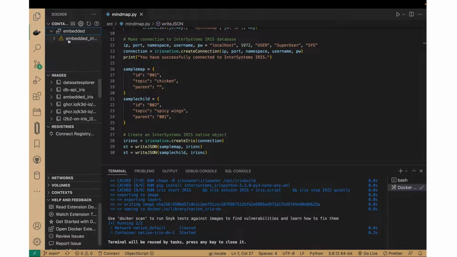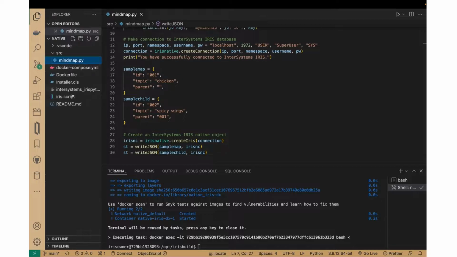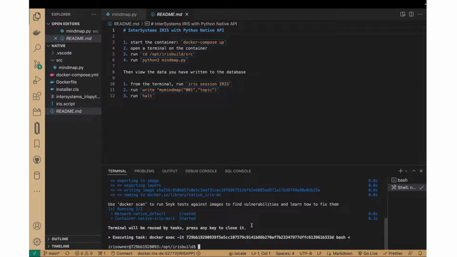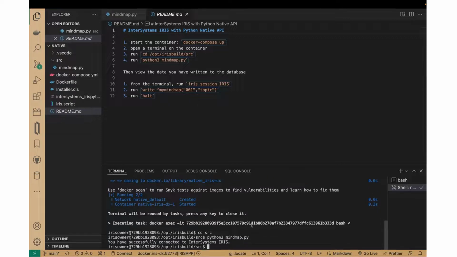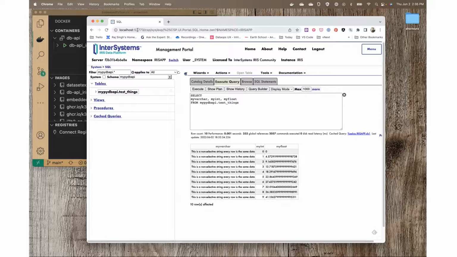So now that this is up and running, let's once again open up a shell, attach a shell to that instance of IRIS. Open up our README so we know what we're doing here. Okay, go back into that opt IRIS build source directory. And let's run this program and see what it gives us. Okay, so we didn't print out the globals here. We just printed out the successful connection message. So we have to go into the management portal to see what those look like.